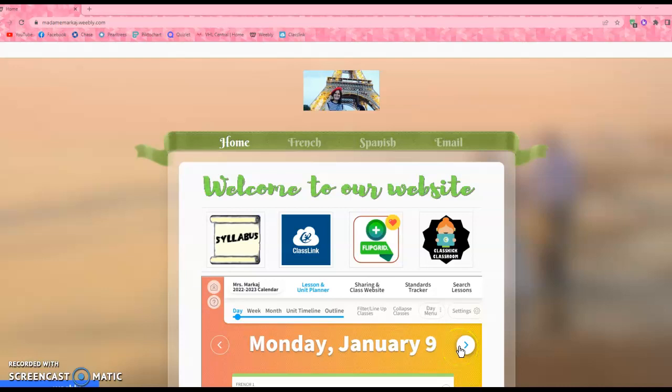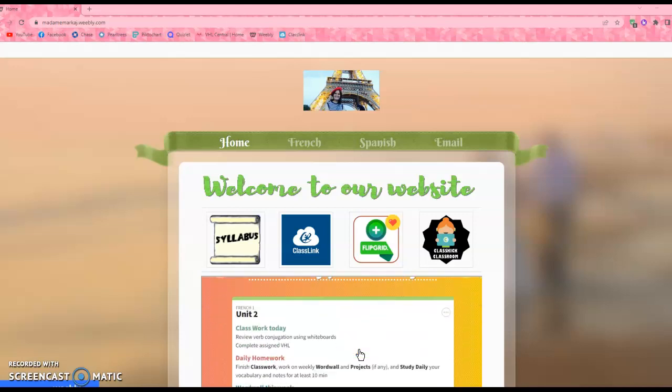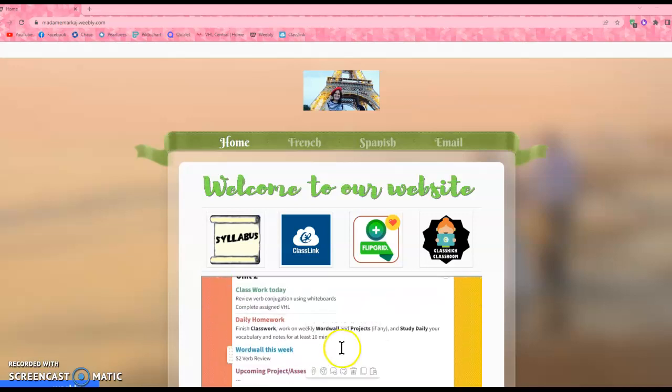Okay, when you land on the home page, usually you would want to check the calendar, and you can scroll up to see your class and see if you have Wordwall this week.